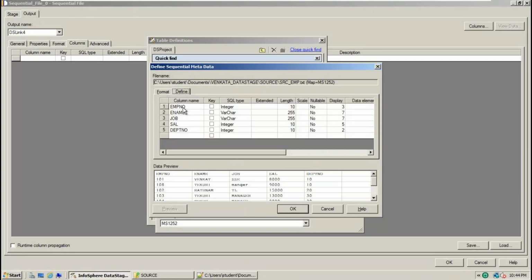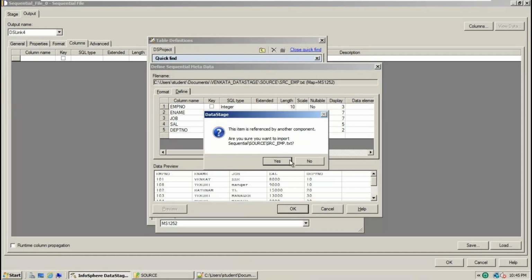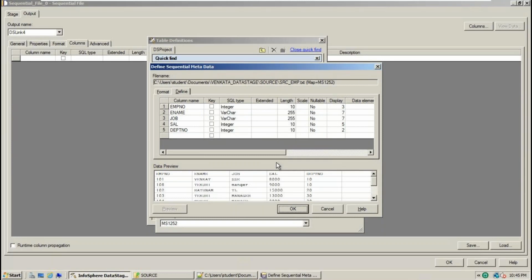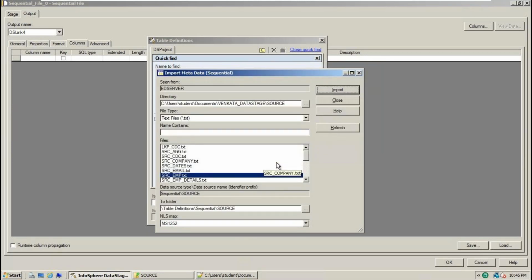Click the OK button. If it's already available, it will ask yes or no. If it's not there, it will not ask. Yesterday we created it, right? That's why it is asking. Let me overwrite it. If you create it once, it is enough, no need to create it multiple times. But because you have to learn, that's why I'm creating it multiple times. So let me close it.